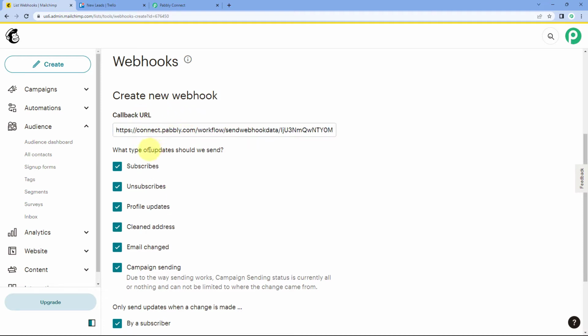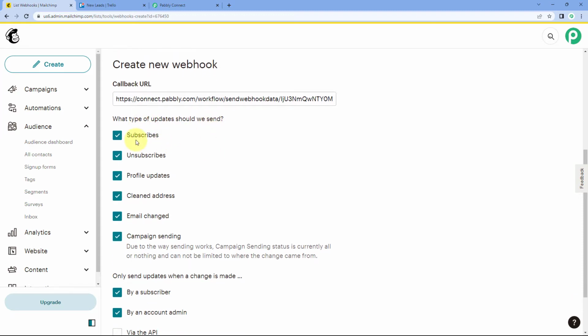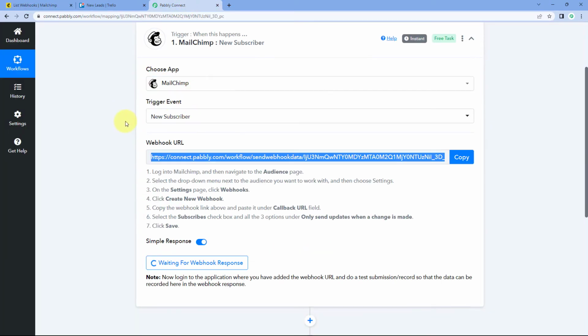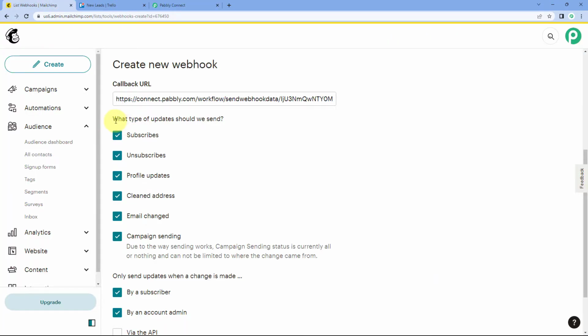After pasting the webhook URL, here it is asking us what type of update should we send. So here we have an option of different events: subscribes, unsubscribes, profile updates and all the different events. Now because we want to get the details of a new subscriber in our Pabbly Connect workflow, we will just select subscribe and we are going to unselect all the other events over here.